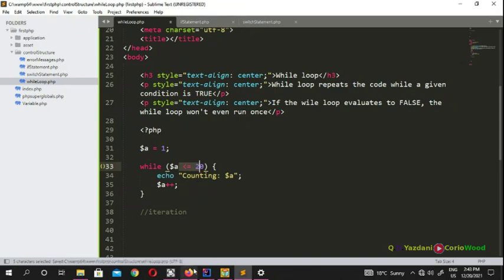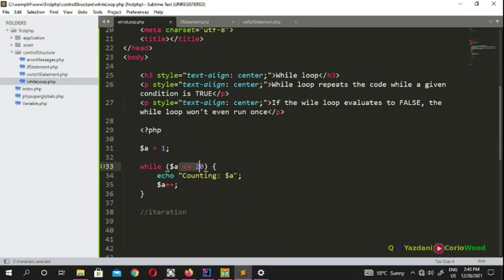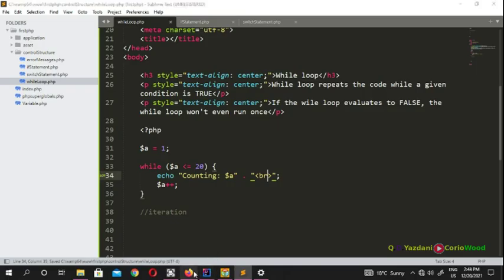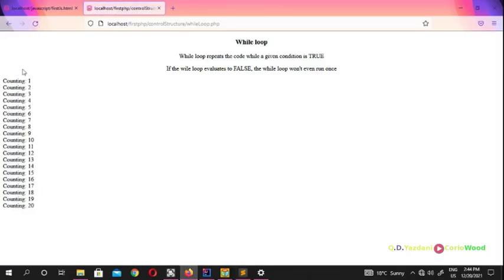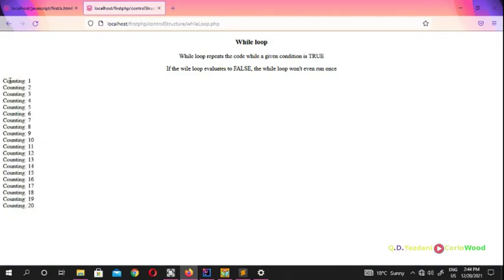So we're going to run it and see how our while loop counts. If you put a break, BR in HTML, and come here, you see the counting goes all the way to 20. So this is a while loop, and each of these is called an iteration.